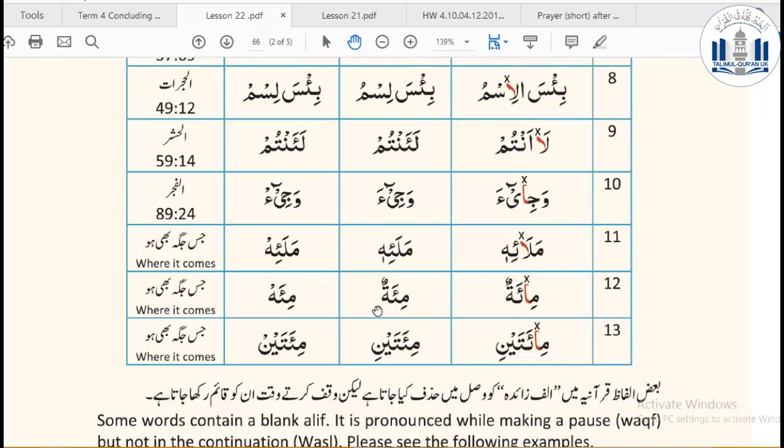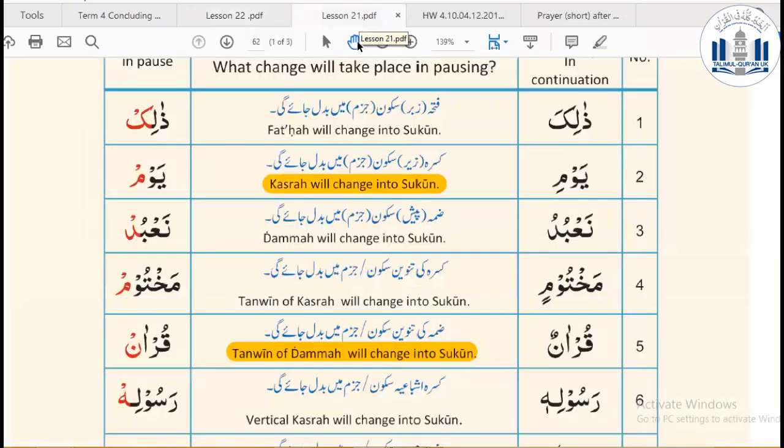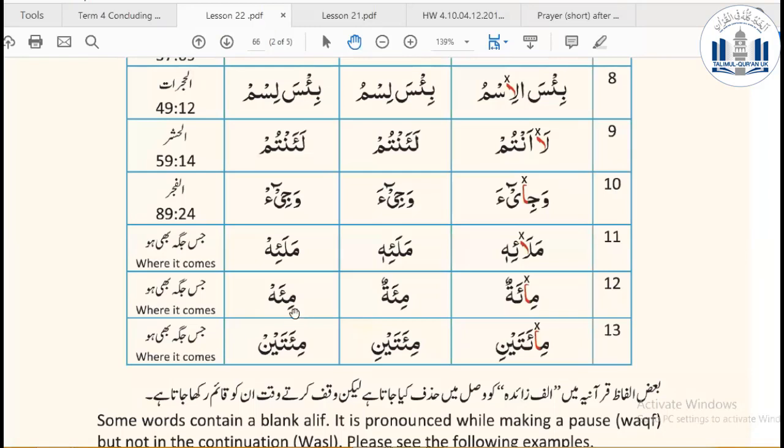Okay. Now we want to take a pause at the end. So we look at the last letter. We look at what sign it has on it, which is a dhammatain. So this dhammatain becomes a sukoon. Okay. So when the last letter has a tanween of dhamma, which in this case it does, the tanween of dhamma will change into sukoon. So over here you can see that this turns into a sukoon. So can you read this again? Mi'ah. Mi'ah. Well done. Excellent. Really, really good. MashaAllah, you read that really well. Jazakumullah for your help. Can we have another student, please?